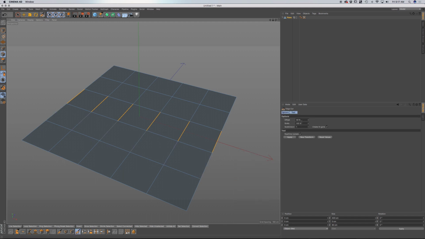And you're going to see a few options. You have offset, scale, and subdivision. We're going to turn off n-gons or create n-gons. And I'm going to put in 2 subdivisions. And then click, and you'll be able to add in these edges.